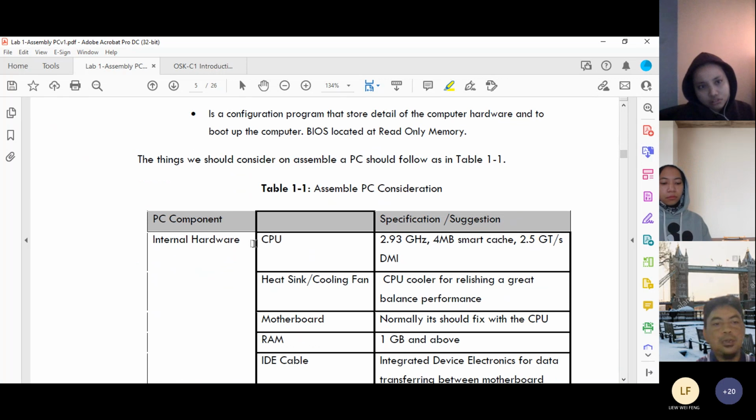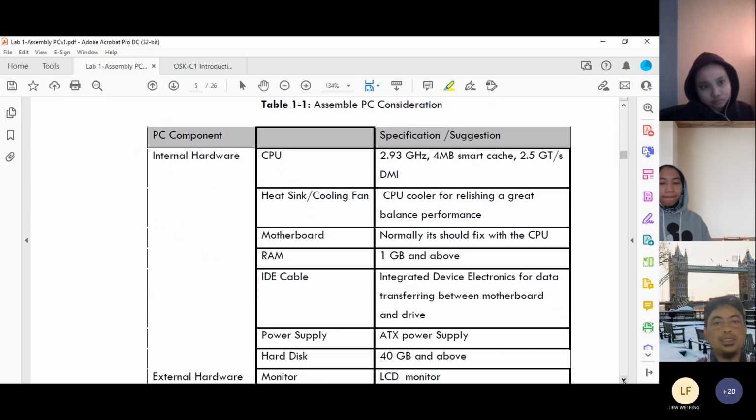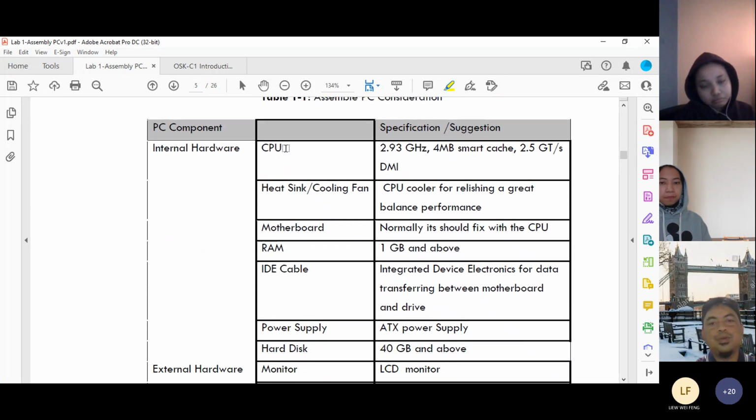Right. So if you talk about the details of the PC components, you can see this one. These are outdated specs, from the old days. You need to know the CPU. What is the speed, or the specs of the CPU? Normally the unit is gigahertz. And then we can have cache memory. Heatsink, motherboard, RAM.